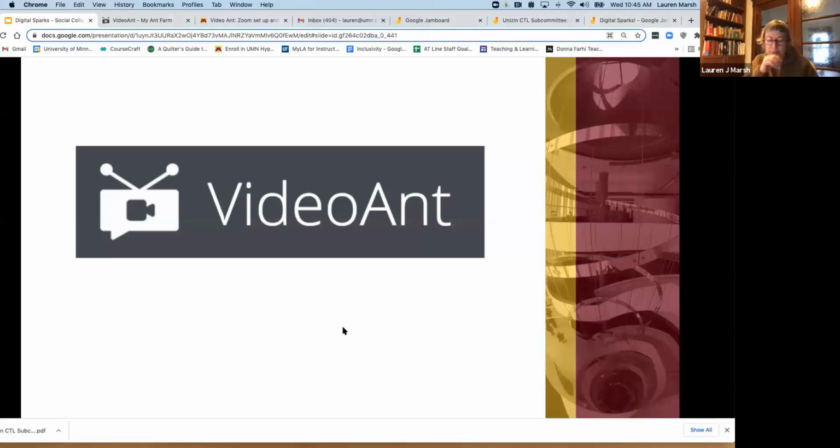Right, so we are now talking about VideoAnt, a video annotation tool that allows you to add clear annotations along the side of a video and really put that at the point of engagement with the video. And it'll be a lot easier to show you than explain that to you. So, if you use YouTube videos in your class, this is really the tool for you.